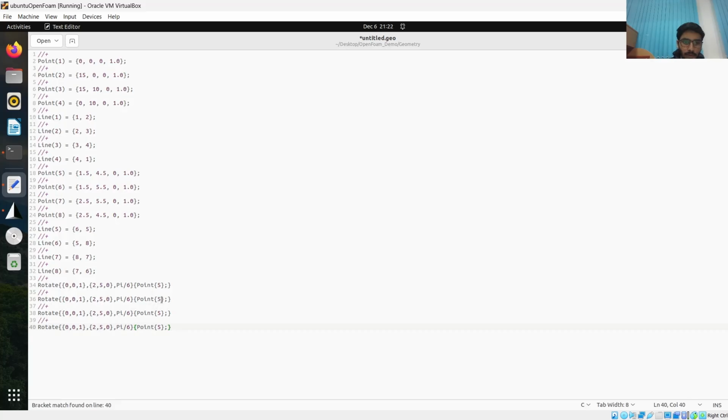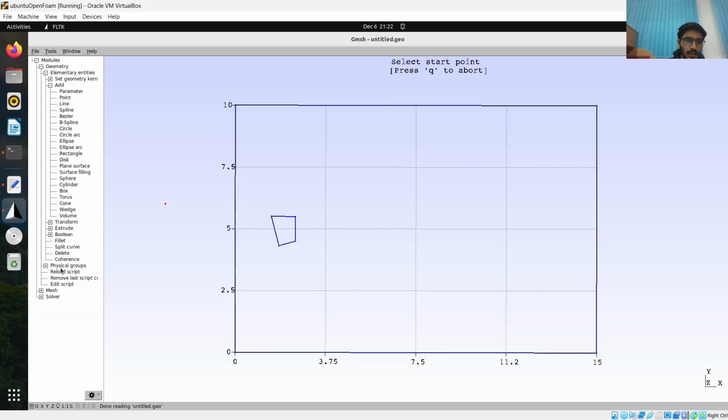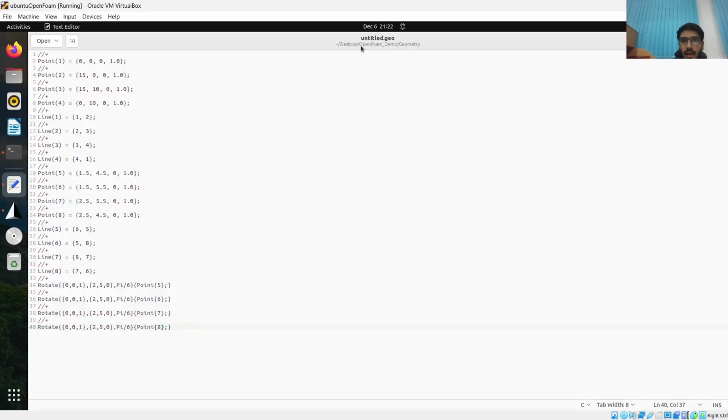Okay, so points 5, 6, 7, sorry, 7 and 8. So I'm going to save this, come back to Gmsh, and then click on the reload option, and now you can see that I have successfully rotated this square by an angle of 30 degrees. Okay, so now that we have rotated this square, oh by the way, this script is called untitled, that means I have not saved it yet.